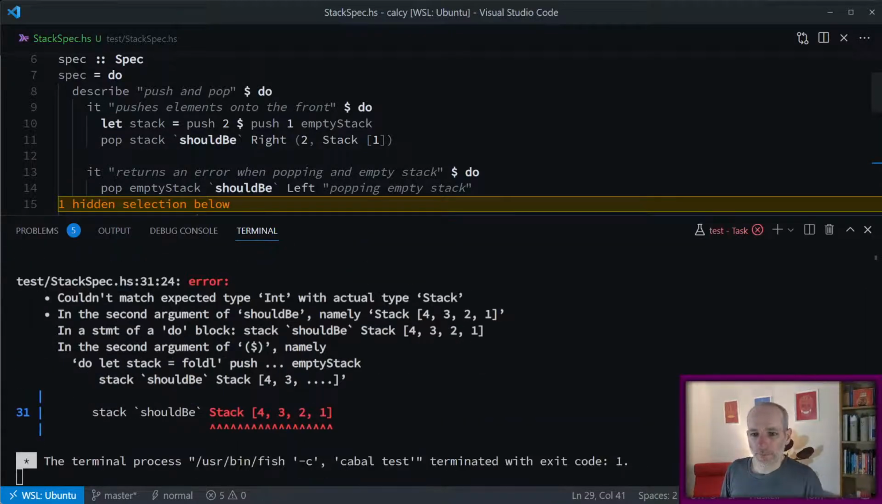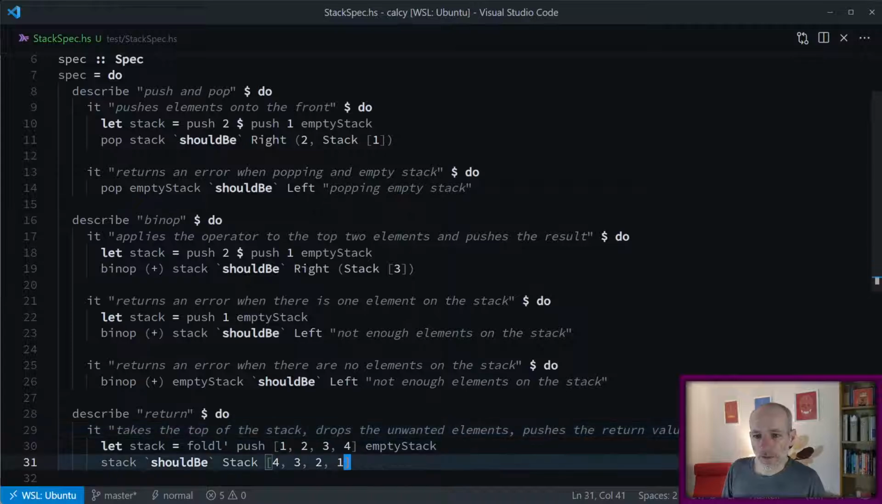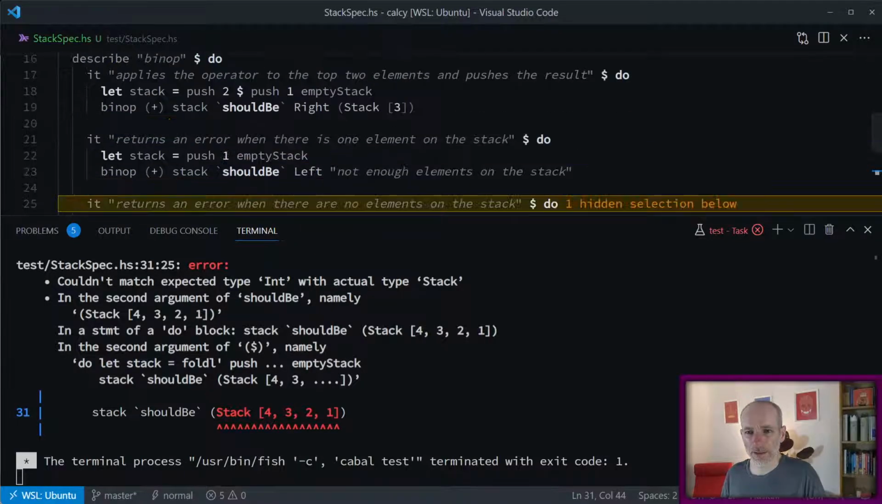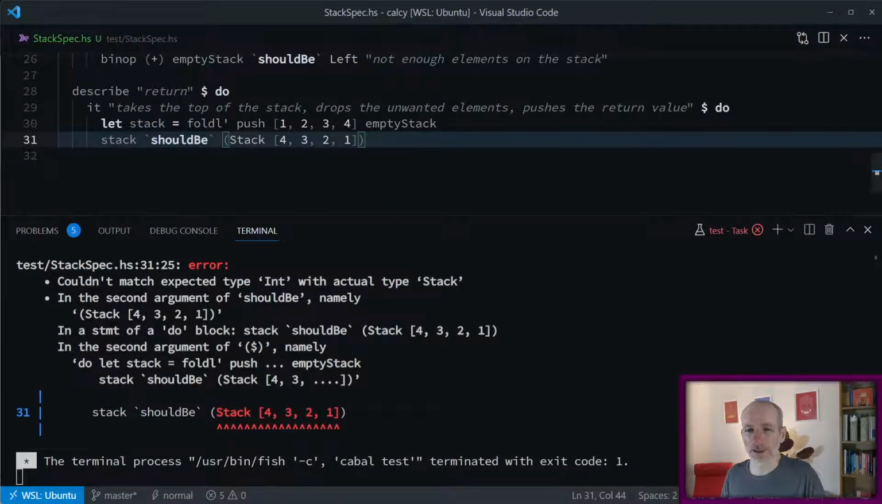Just check that works. It is not. Do I need to bracket that? No, that wasn't it. Couldn't match expected type int with actual type stack. It thinks that stack here, if I can get it, is an int.